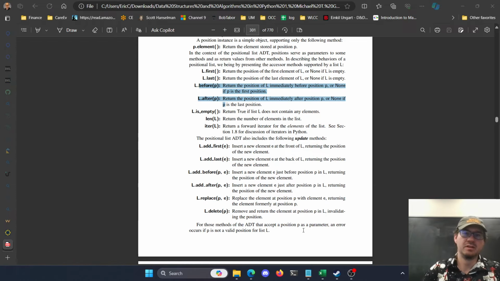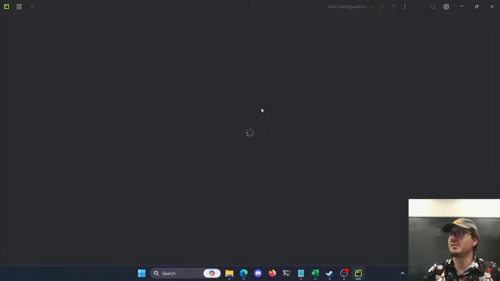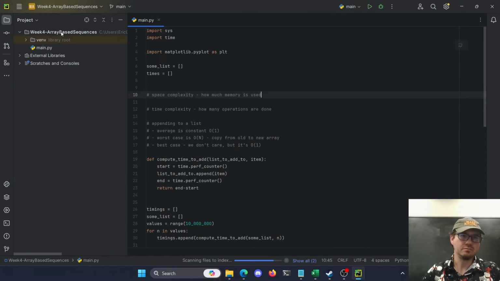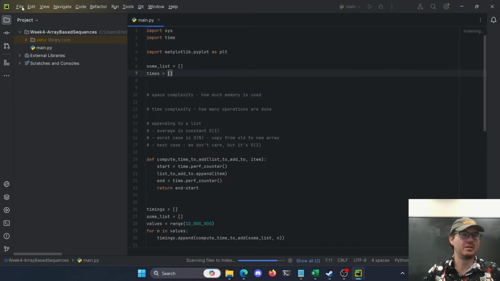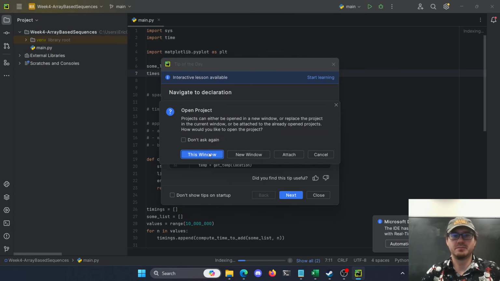So let me open up PyCharm, and we'll do our positional doubly linked list, circular doubly linked list. It's a lot of fun. That's not what I wanted. I want the other project. Linked list, there we go.